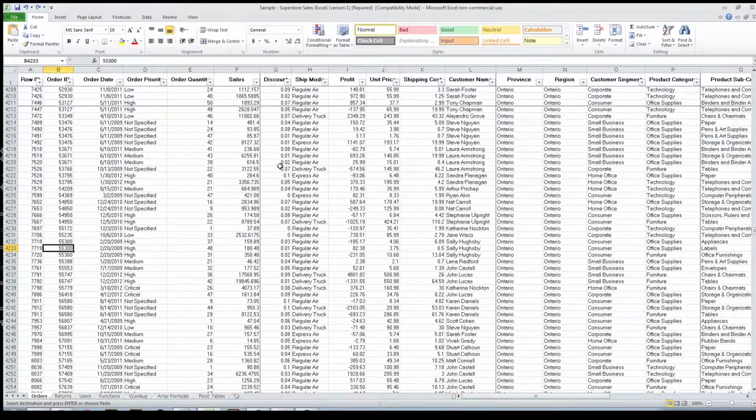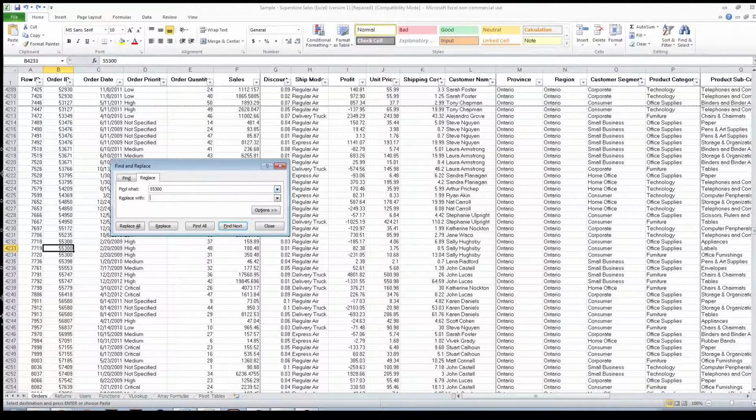So let's close that. If you wanted to replace something within the worksheet, you can press Control H, and that's going to give you this replace tool. So you can find something if you want. Let's say we're trying to find 55300 here, and then we want to replace it with another work ID, 55301, let's say.